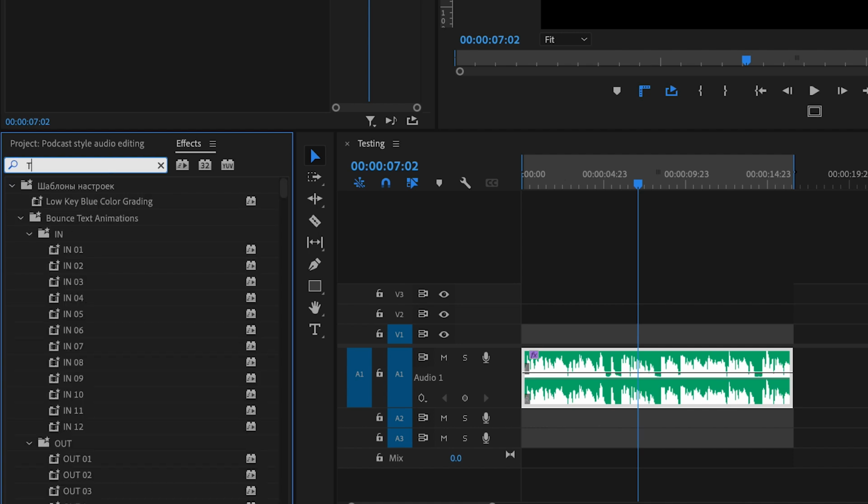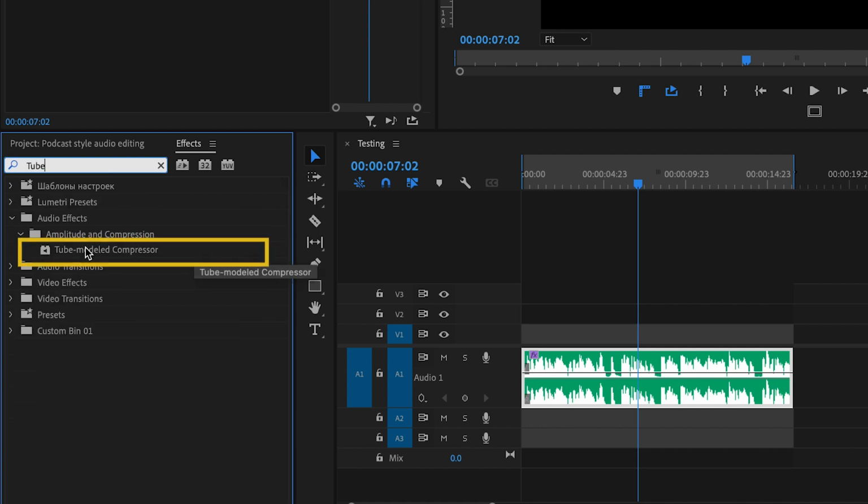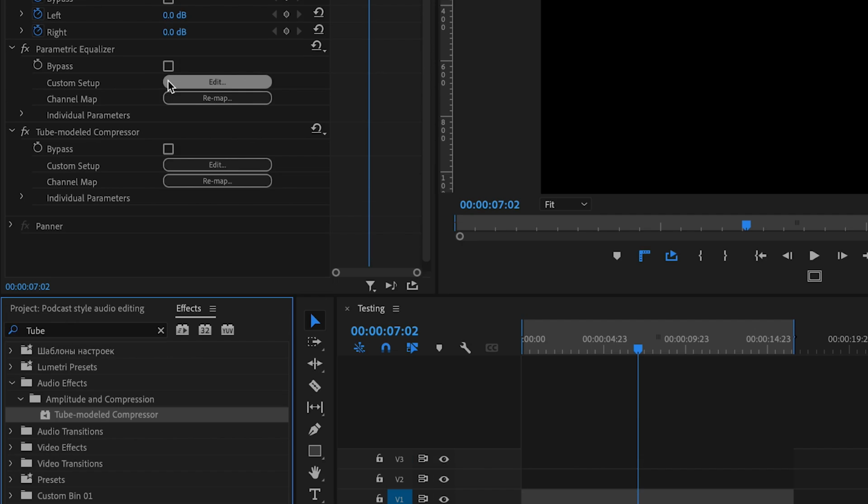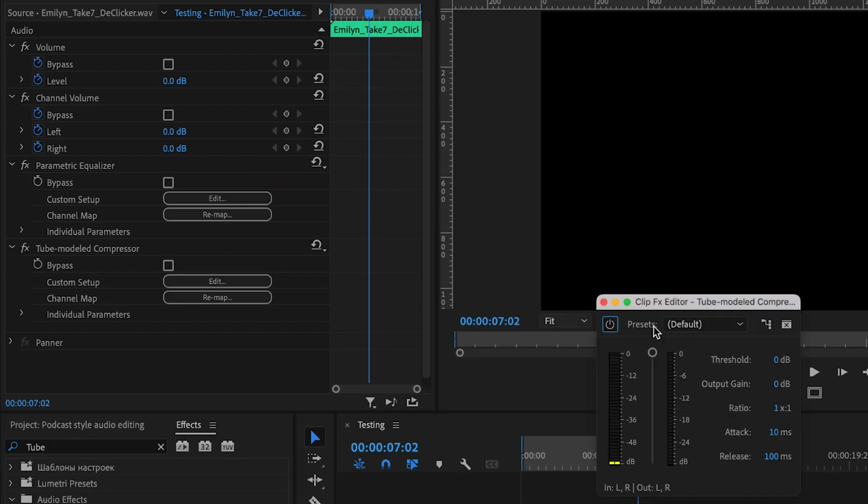Search for Tube Modeled Compressor. Double-click it to apply it to the selected clip. Click Edit to adjust the settings.